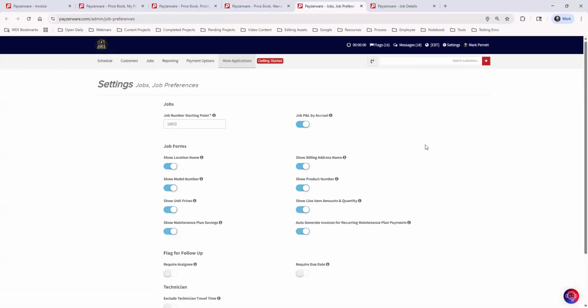The job preferences page, this is where you are going to determine what your proposals and invoices look like, what information is included. So, do you want the location name, the model number, the unit prices, maintenance plan savings, billing address name, product number, and line item amounts and quantities to show when you present your proposals and invoices?